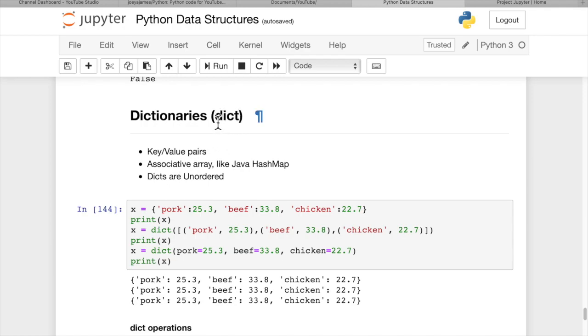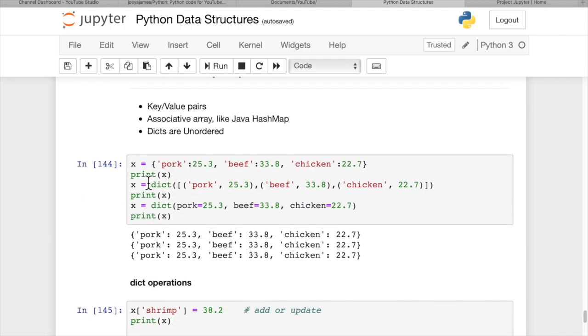The keyword in Python is dict, and that means dictionary. So dicts are unordered, and here we have three different ways of creating a dictionary, and you can see that the output from all of these is exactly the same. They all do exactly the same thing.